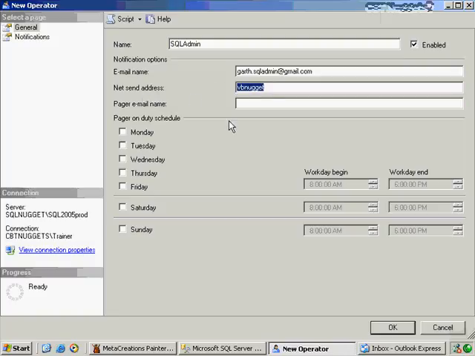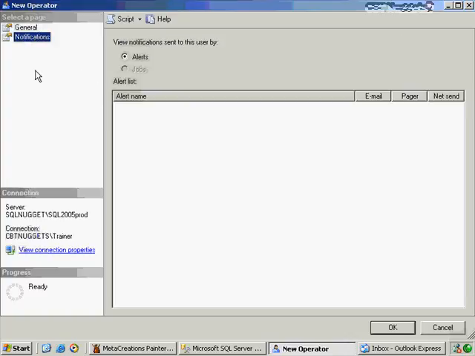We are going to use them just to show you how it works here. So I'll type in our VB Nugget machine as the net send address. That's the individual or the machine that is going to be receiving these net sends. And then you can also type in a pager email name and then set up a schedule for when this pager will be available if you need to contact it via pager. Also, we have a notifications node here. This will just show what notifications this user or operator is currently receiving and jobs if there's any enabled here.